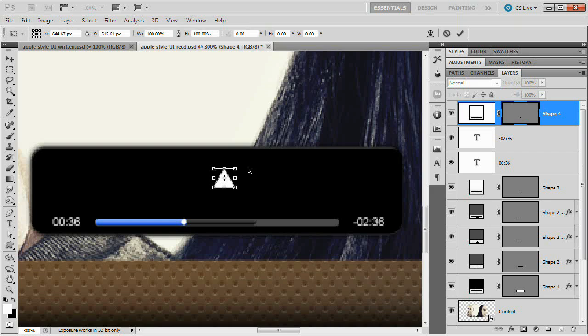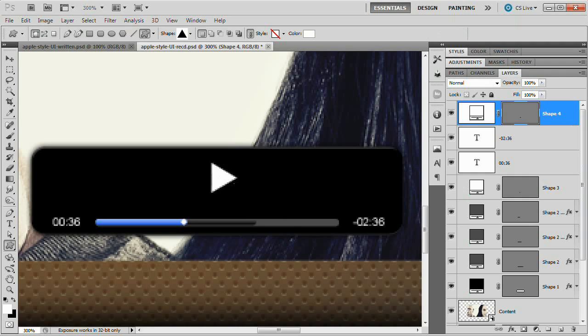Now hit Command or Control T to rotate this. Holding down my Shift key, I'm going to rotate it until I get a nice play button. There we go. Something like that looks cool. I'm actually going to make it just a little bit bigger. There we go. Commit those changes by hitting the check icon.